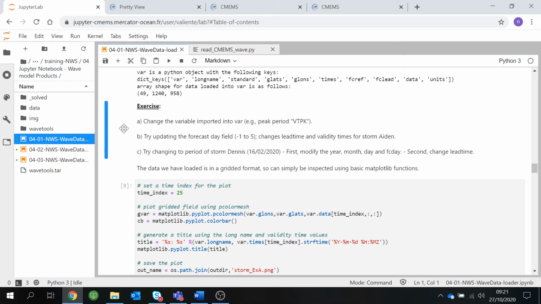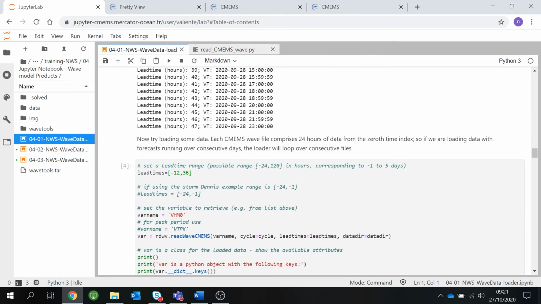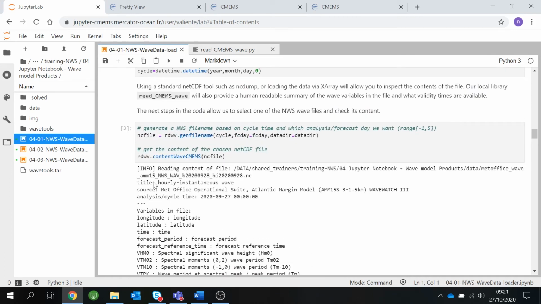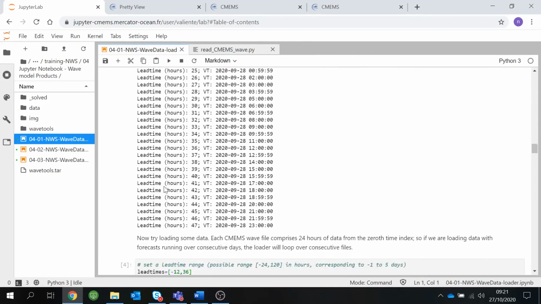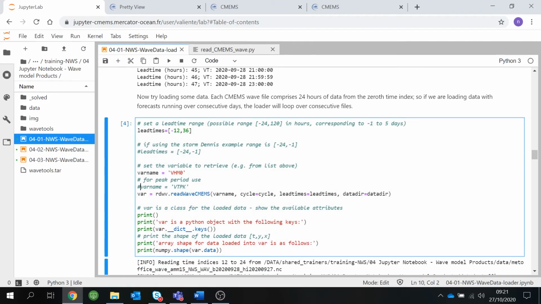So here you have some exercises. You can just change the variable imported into var. For the peak period, you just have to uncomment in here. So basically we come back up. It's just uncomment this and remove this one and comment this one. But this is some exercise that you can do by yourself.